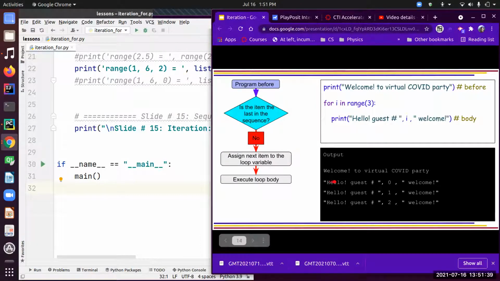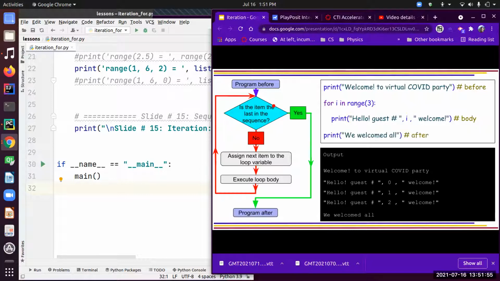So execute the loop body one more time. We got the last output, and we know that in range 3 we only have 0, 1, and 2. So now in this check the result is going to be yes. We covered all the elements in the iterable, in this case the range, and the program returns to the main program, in which we print the welcome-all message. So it's a silly demo on how a for loop flow, the program flow, works.